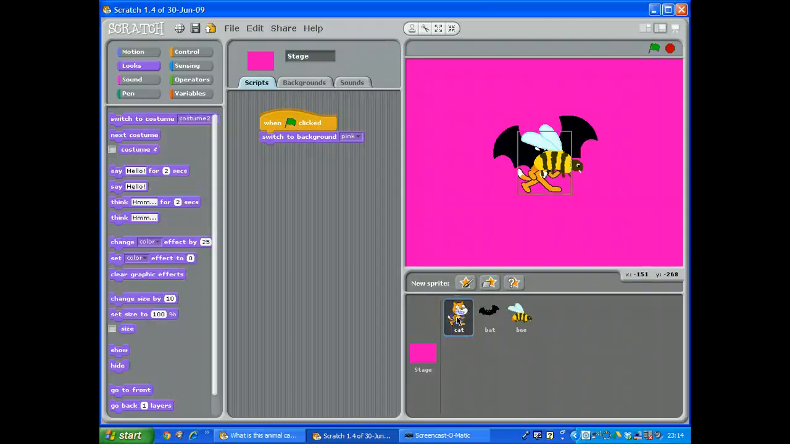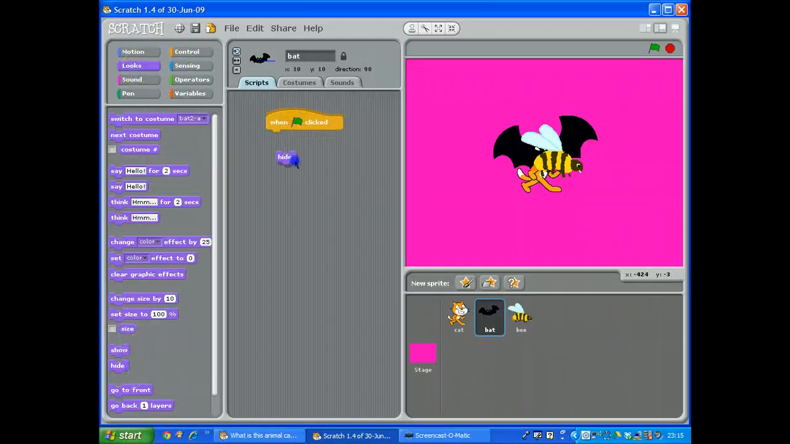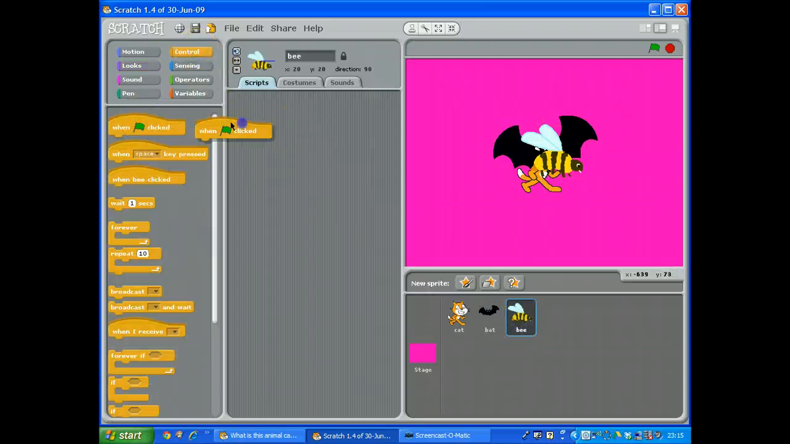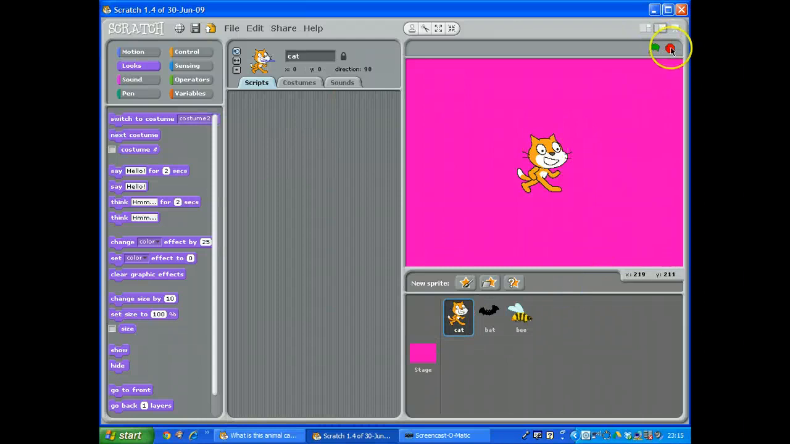Okay, let's go to the cat. Right, we want the cat to show, but we do not want the bat to show. So I'm going back to the bat script. When the green flag is clicked, hide basically. So we go to looks, hide, and the same with the bee. When the green flag is clicked, looks, hide. Okay, right, so let's go back there. Now when I click the green flag, we've only got the cat on the screen.